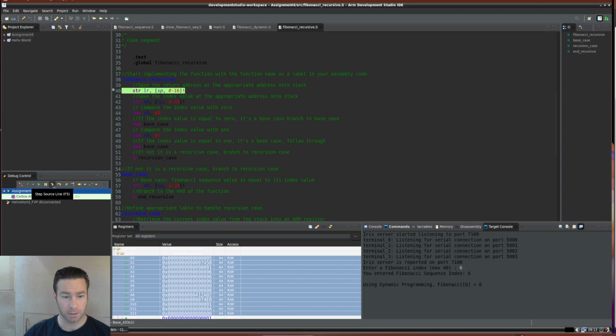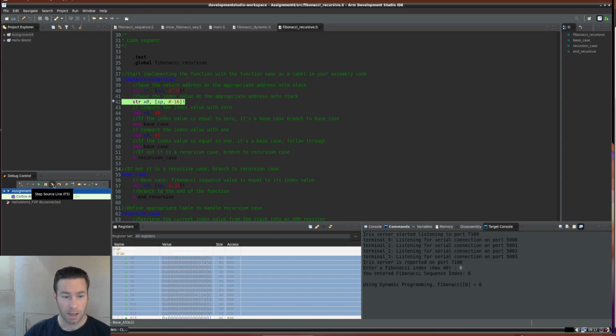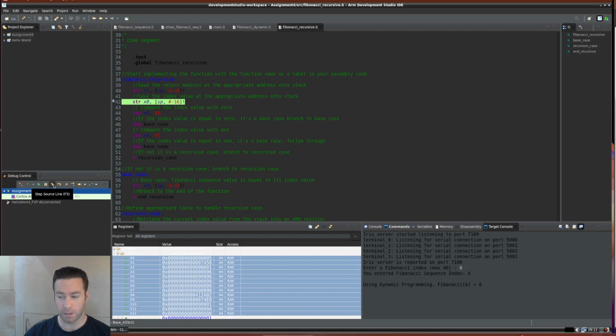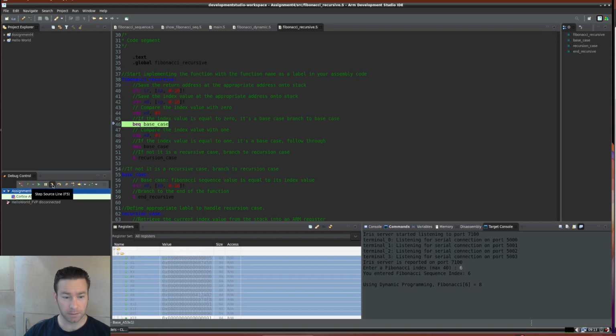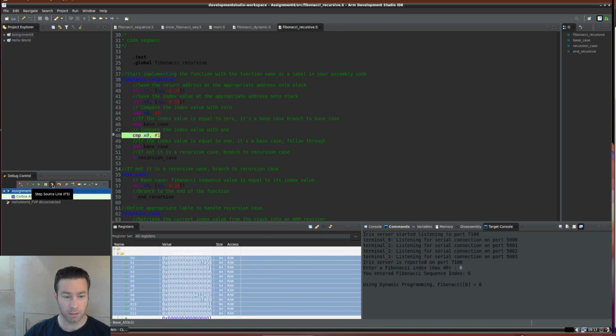Again, we move up to the top and we save the return address onto the stack, adjust the stack pointer, save the index value at the appropriate address onto the stack, and adjust the pointer. Now we're comparing the index value with 0. Is it 0? If it is, base case. No, it's not. If it's 1, base case. Is it? No, it's not.